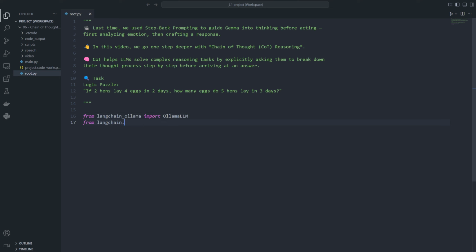First, we're importing the tools we need: the Llama LLM, a prompt template, and a way to chain everything together. Here, we're setting up our language model. We're using Llama 3.2, dialing the temperature down for more focused answers, and capping the response length.